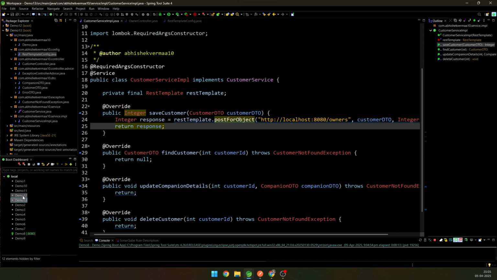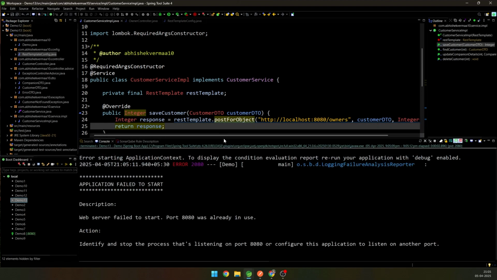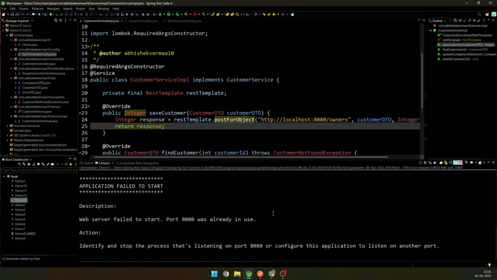Now let's go to this demo 13 and let's try to start the same. So here we are trying to start it, but you see, it says web server failed to start. Port 8080 was already in use. Now, why is it so? The reason is, by default, whenever we were starting any application till now, it was always starting on port number 8080. And that is a default thing only.